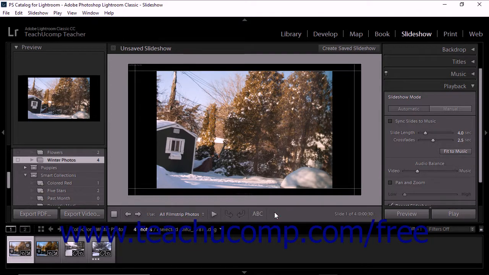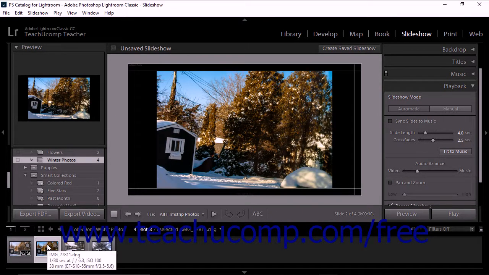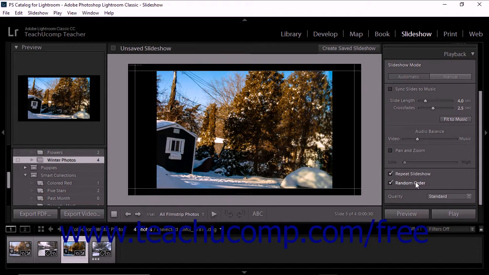The second step of creating a slideshow is arranging the slides in the order you want. In the slideshow module, drag and drop the photos within the film strip to arrange them in the order you want. However, you can only do this if the source photos are in a collection or within a folder without subfolders. Alternatively, you can show the slideshow photos in a random order by checking the Random Order checkbox in the Playback panel. We'll examine rearranging slides later in this chapter.